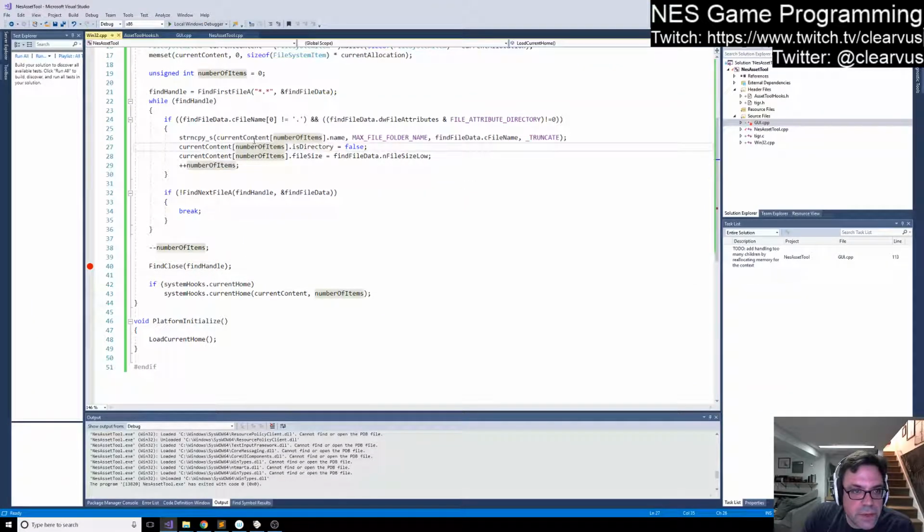I think I give up for tonight. File name doesn't end. File attribute directory.